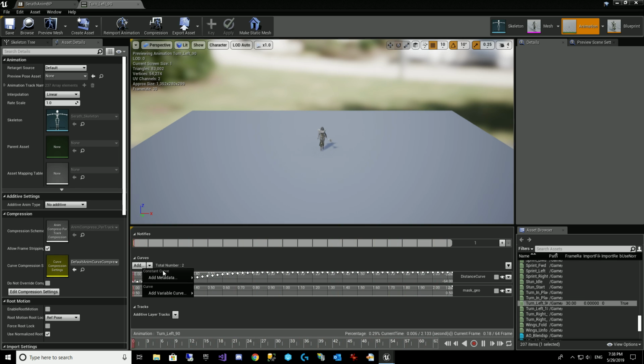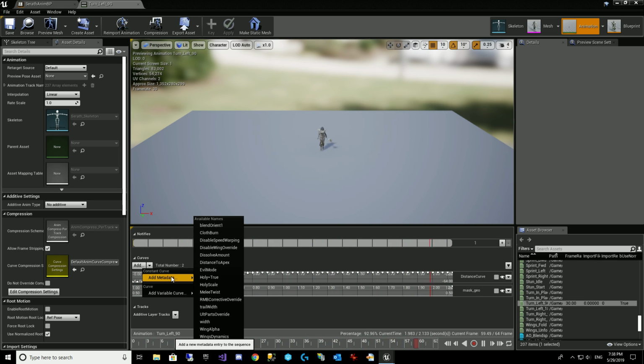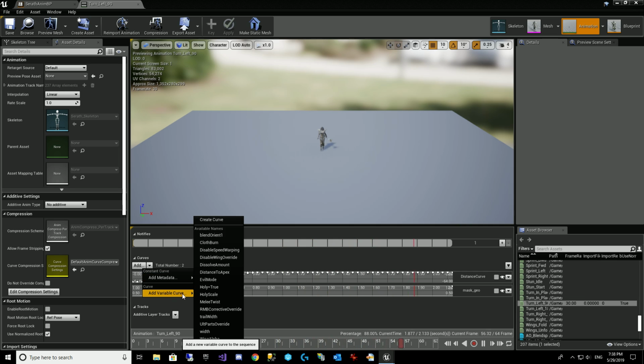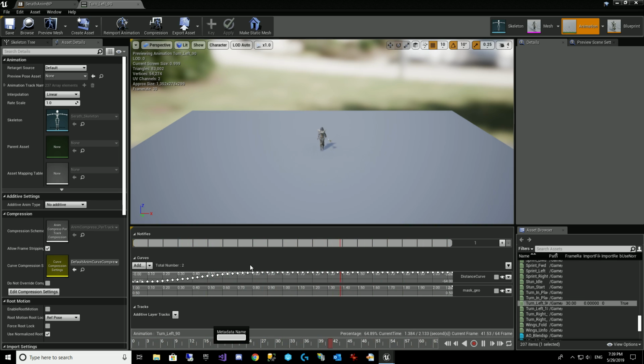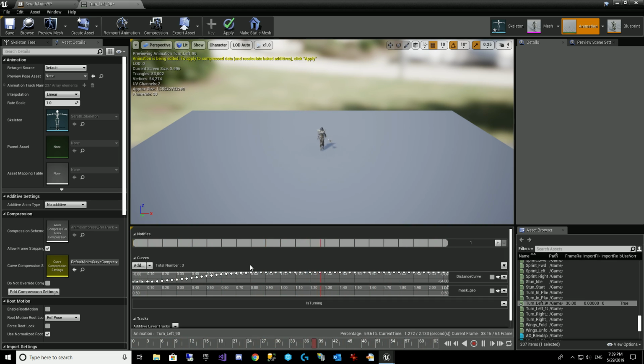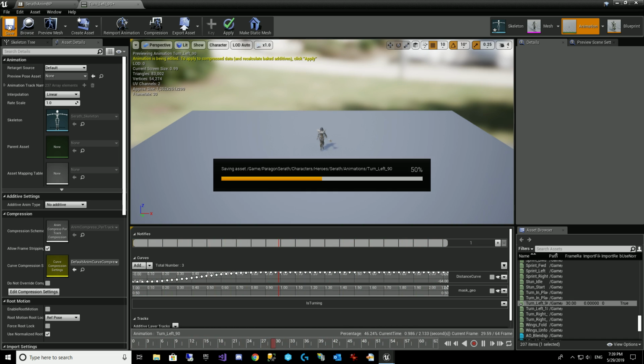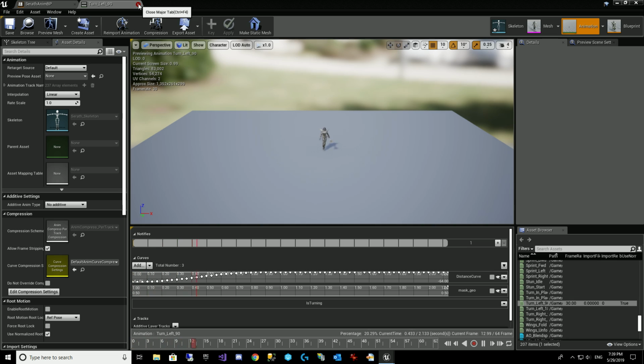But we do need to add a new metadata. So metadata is just true or false. Variables have a float value. So we're going to add a new metadata, create new, which is called is turning. And you can see here it just set, that means it's true. Okay, and we're good there.